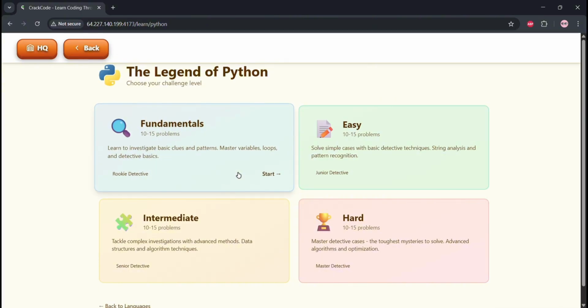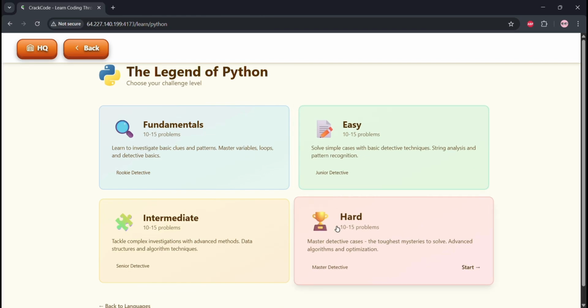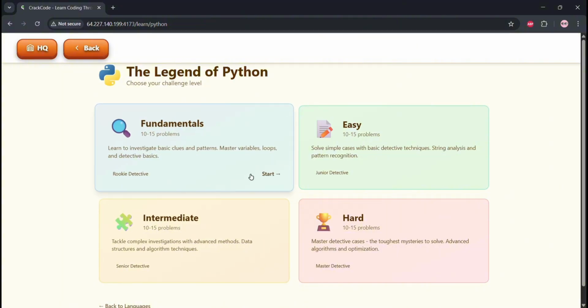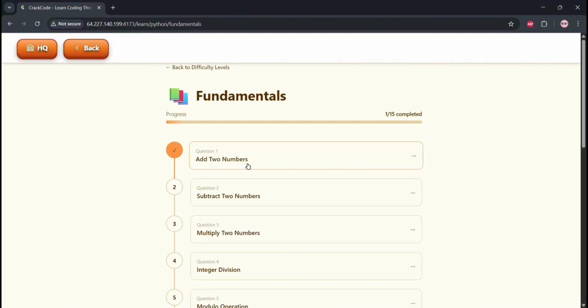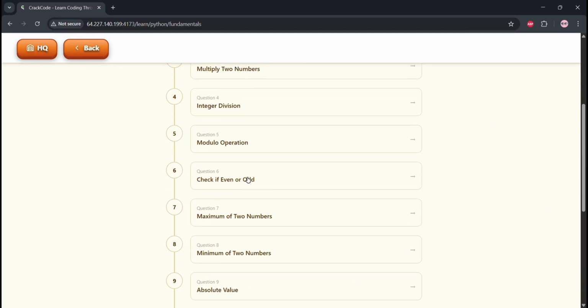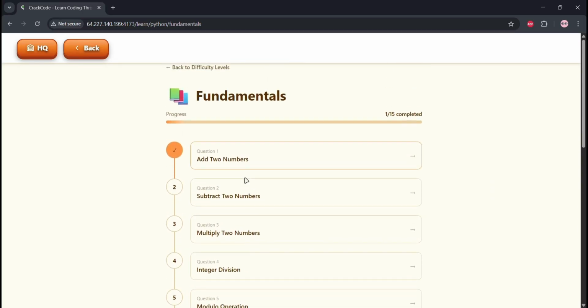After selecting a language, users can choose a difficulty level such as Fundamentals, Easy, Intermediate, and Hard. This helps users learn concepts gradually based on their current skill level. This section displays the list of coding problems along with a progress indicator. The progress bar shows how many questions have been completed, helping users track their learning progress.